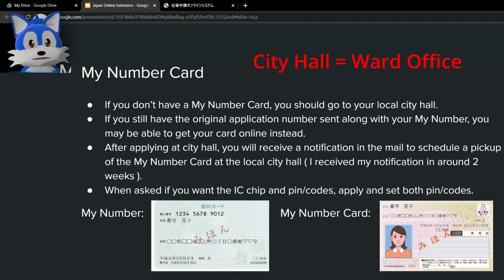After applying at your local city hall, you'll receive a notification in the mail to schedule a pickup of the My Number card. At least that's how my city hall did it. I don't know if it's different at other ones. Basically, I received my notification about 2 weeks after I applied. And then at that point, I had a link to a website. I went to the website and selected a day and time when I would pick it up. I then went to the city hall.